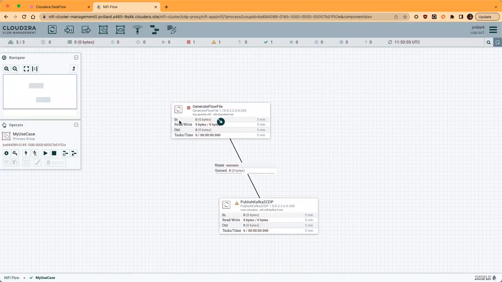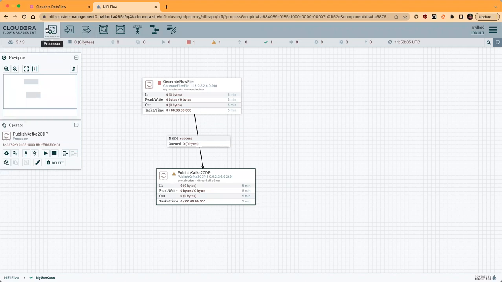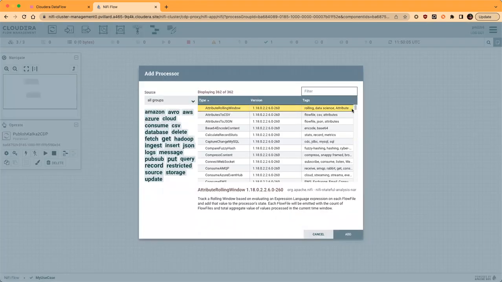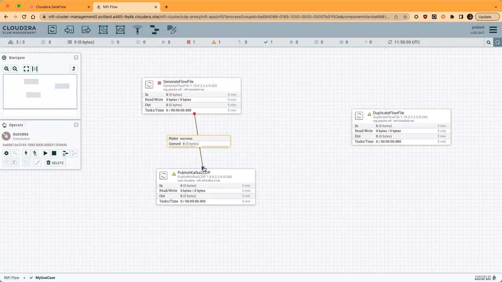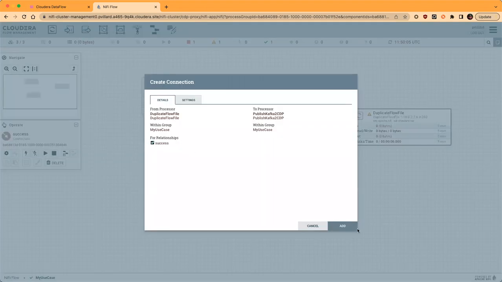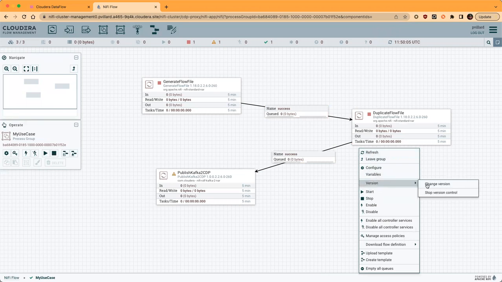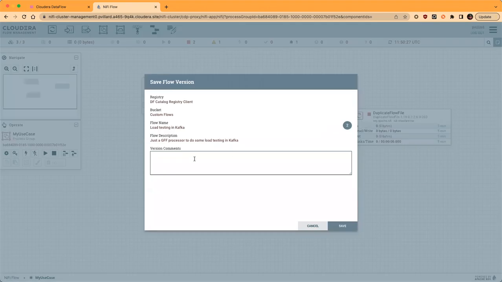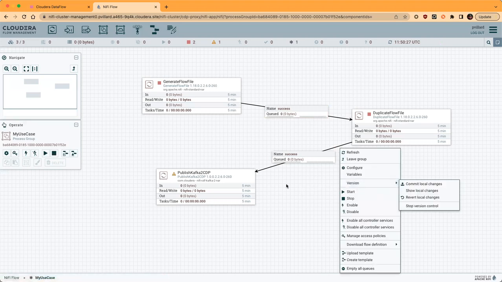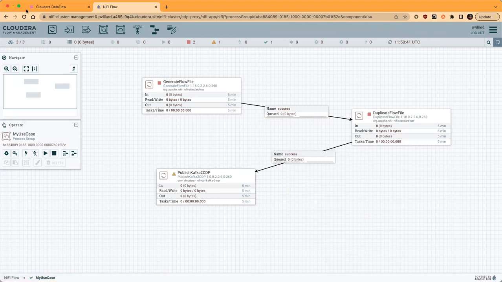I can make some changes here. I can, I don't know, like here, use a duplicate flow file to increase the load testing. So I would push this here and then this here. So that will be a new version. And I want to refresh here and commit local changes. So added duplicate flow file to increase load, and I would save. And that's it. So that's my version 2.